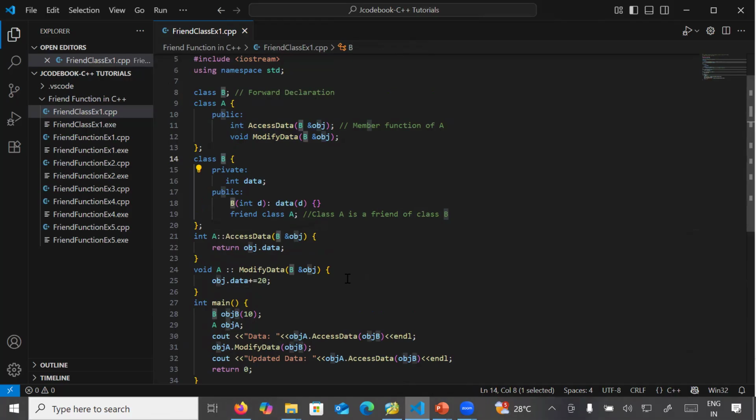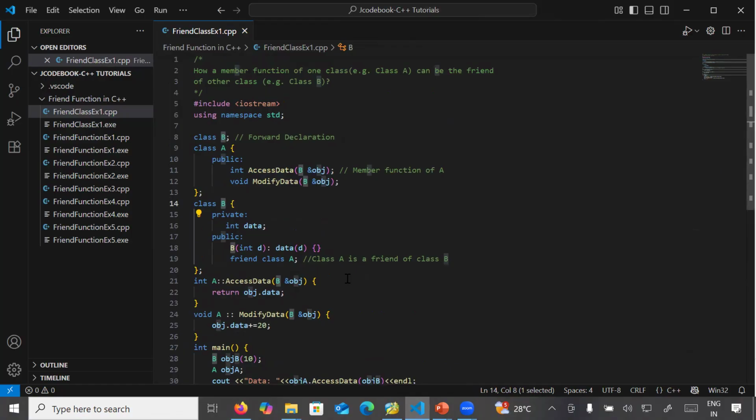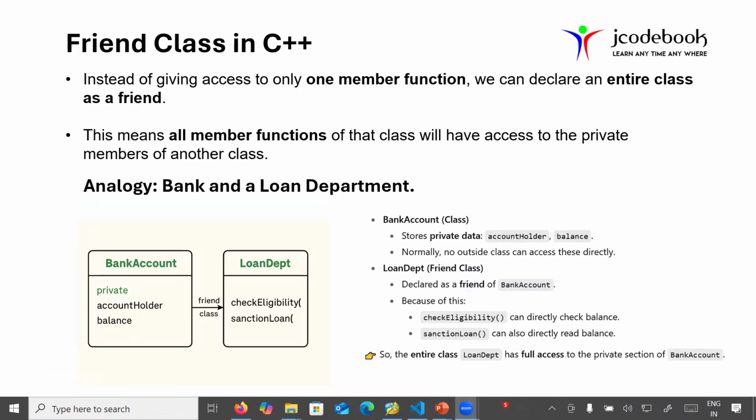Okay, so let us now understand the practical use case of making a friend class using a banking analogy. So let us move to that part. Okay, so let us understand the bank and loan department analogy.